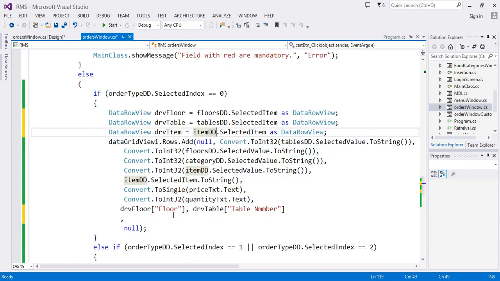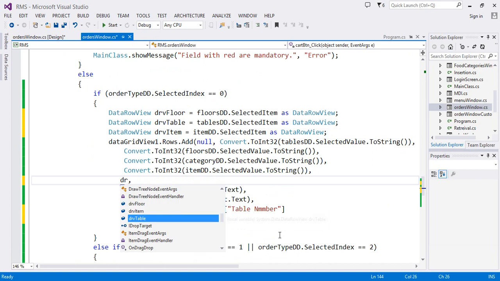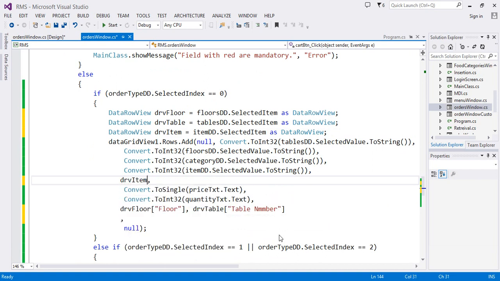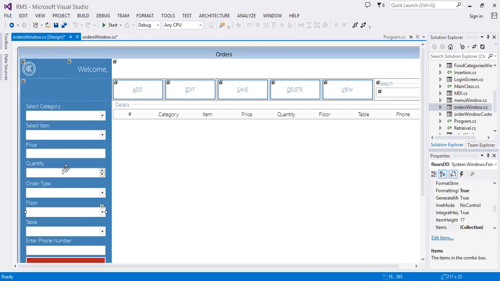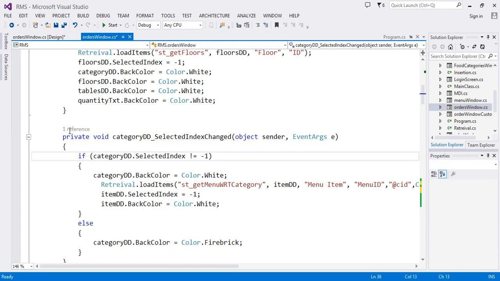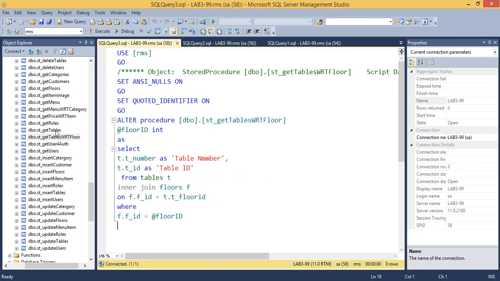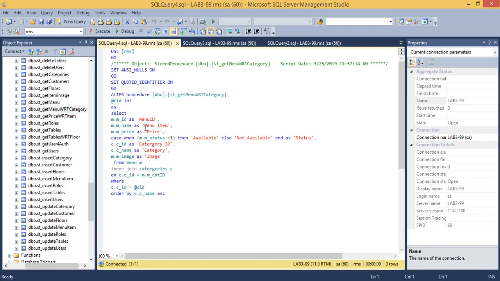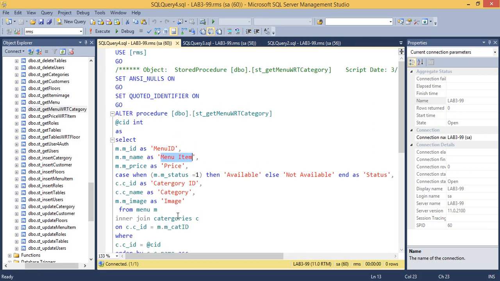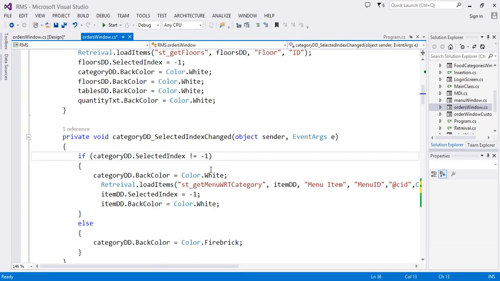Now you have to pass this item drop down here. So for items I am writing here drvItems, drvItem of, and you have to specify the display name of the item. So how are items displaying? Let us go to the items. Based on the category I am loading my item. So GetMenuWithRespectToCategory is my stored procedure. Open it. So my menu name is this display name. Copy this menu item name, let me zoom in, and then paste it here.